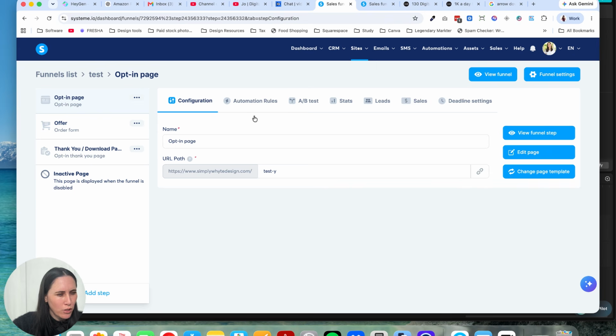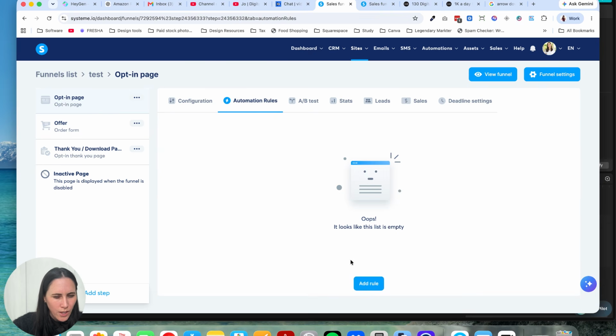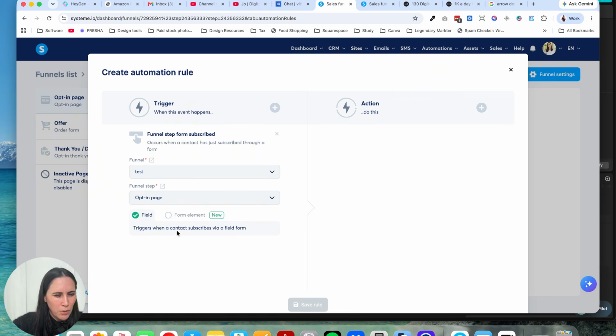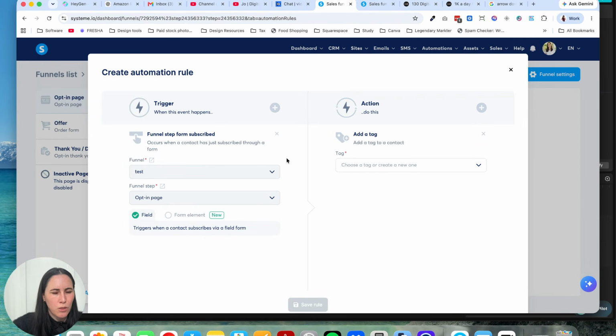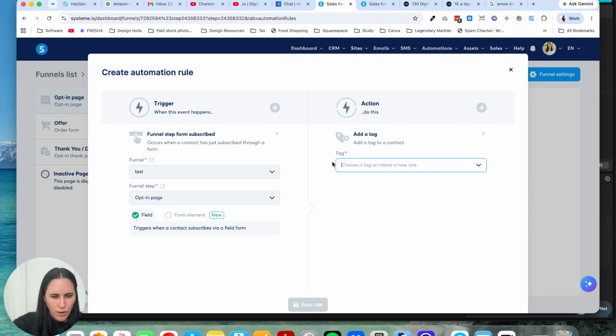Okay, so let's set up the first part, which is going to be delivering your freebie. So you're going to go to automation rules. You're going to go to add rule, and you're going to add the trigger. And that is going to be when the funnel form step is subscribed, okay? So this is telling the system exactly what to do. And these are the actions we're going to take, okay? Every time somebody comes into your System.io account, you want to add a tag, and that's so you know where they're from, all right? So you can add a tag from your system, or you can start typing and create a new tag. I'm just going to add a tag I've already got because I don't really need any more in there. So you're going to add the tag.